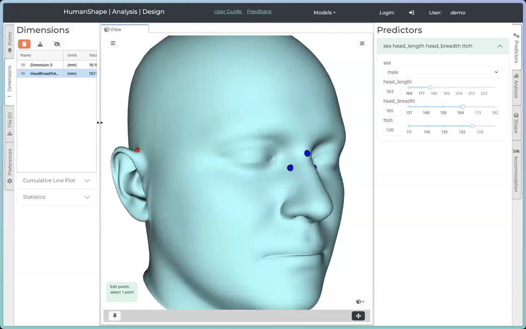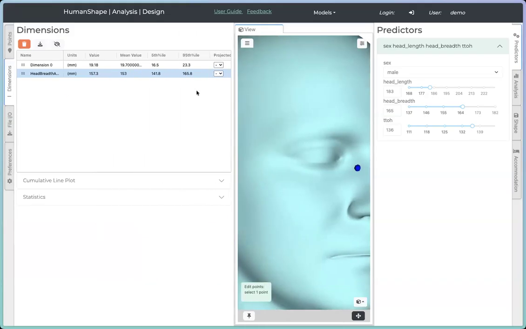So some things have happened behind the scenes. One thing is that the value for this particular head has already been computed. And if I change the size of this head, you can see that number updates immediately. We've also automatically computed the 5th and 95th percentile values for the entire population.